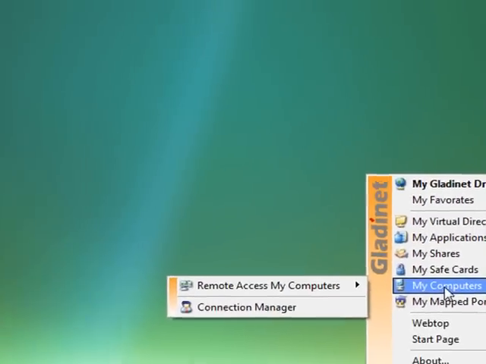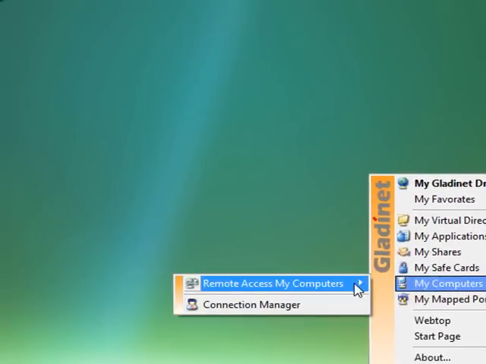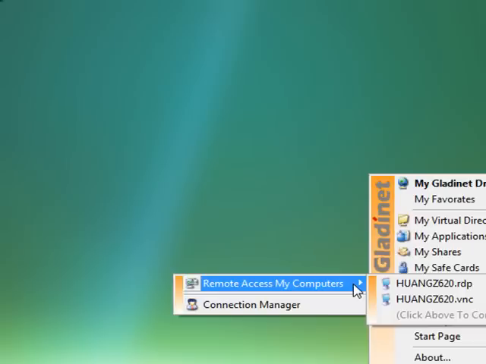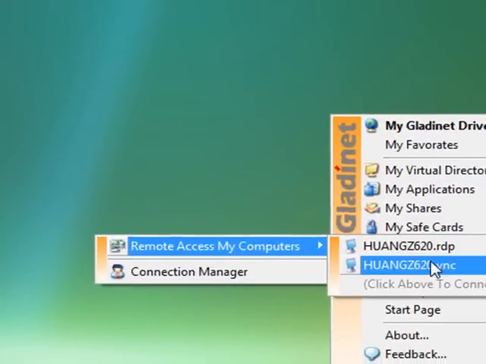You can also do remote access. If the remote PC has RDP enabled, such as the Windows XP Professional or Vista Business and above, you can do RDP over the Gladinet virtual network across the firewalls. Or if you have VNC installed on the remote PC, you can do remote access by using VNC.